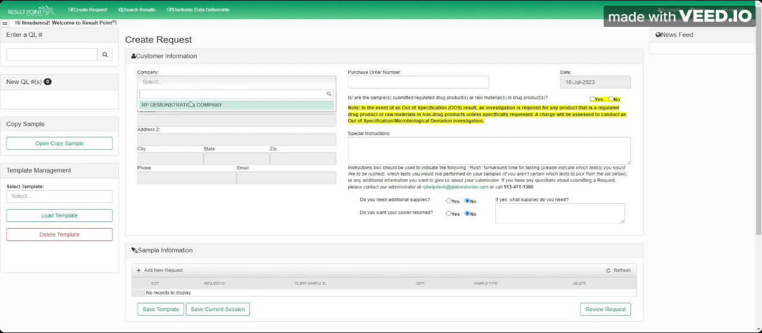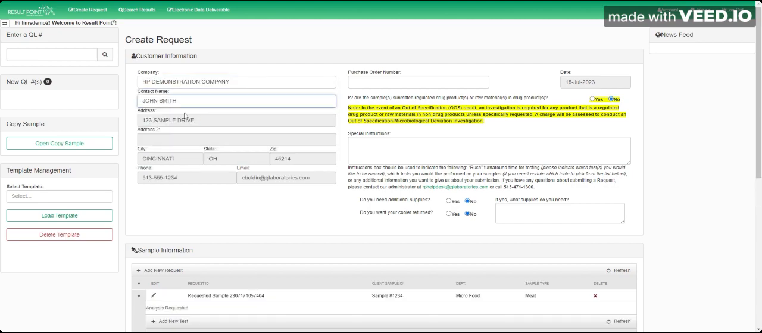First thing you're going to do is select your company and then your contact name. After selecting contact name, all of the address information will autofill. You also have to answer this question, but purchase order number, special instructions, and supplies questions are all optional, so you don't have to fill them out if you don't need to.